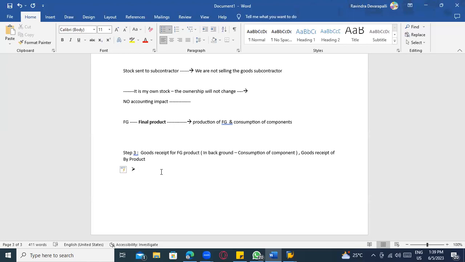What is the movement type? 561? Not 561, it's 101. 561 is the initial stock upload, without PO. So 101 is the FG product which we received. Normally when you do the P2P cycle, you get a 101, right? So GR, goods receipt. This is the ordered item.